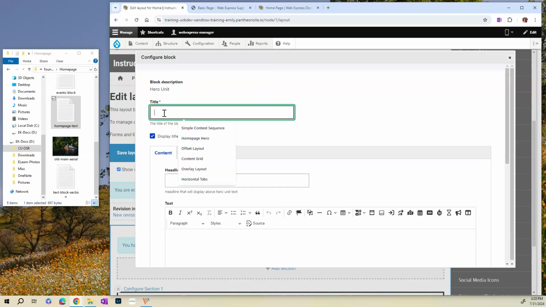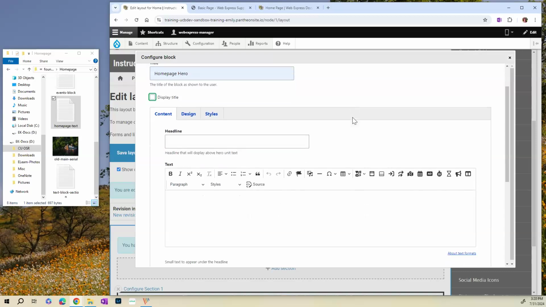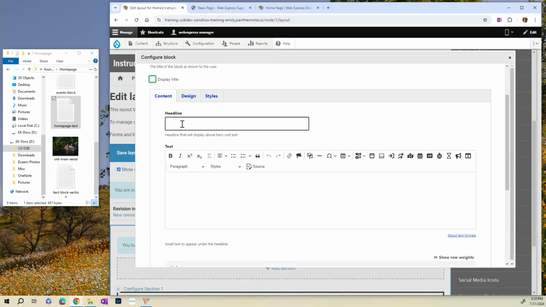All right, so this is going to be our home page hero for our title. We do not want to display the title, so let's uncheck display title. And then we're just going to add some text and a headline and links just so you can see what they look like. So it's going to be real exciting. We're just going to call the headline, or you can type in "this is the headline." And then some text.